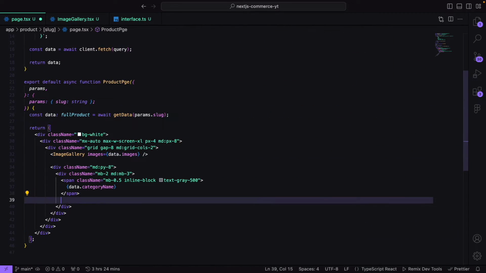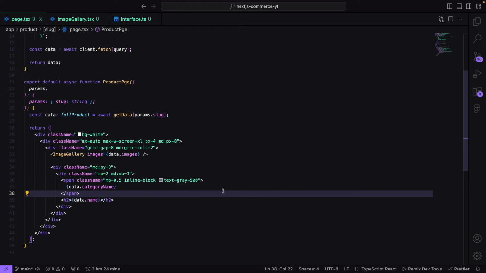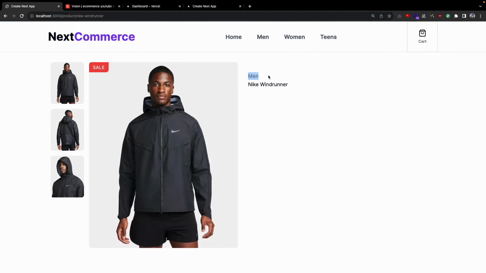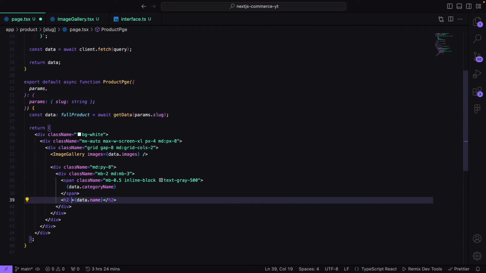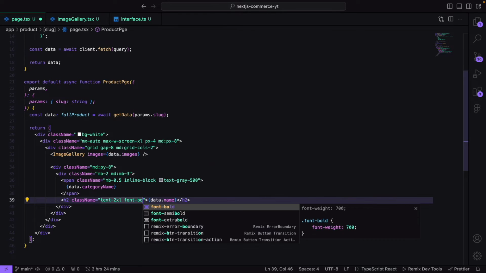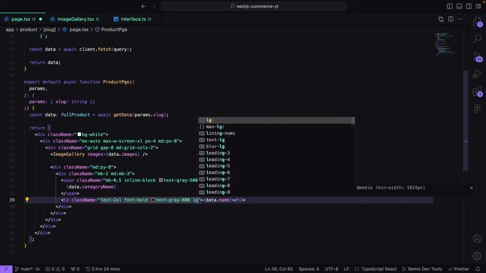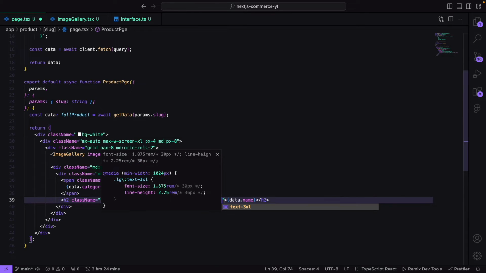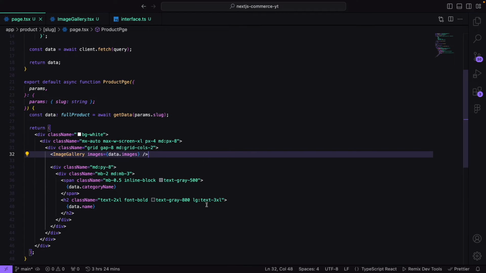Now under the span, let's create an h2 tag. Let's say right here we want to have the data.name, so the name of the product. If I now save that, you see the category name and the product name. Let's style the product name, so let's give the h2 tag a class name. Let's say text will be 2XL, font will be bold, text will be gray 800, and also let's do an LG of text, which will be 3XL. If I now save that and go back, you will now see the title is way bigger and the font is also way more bold.